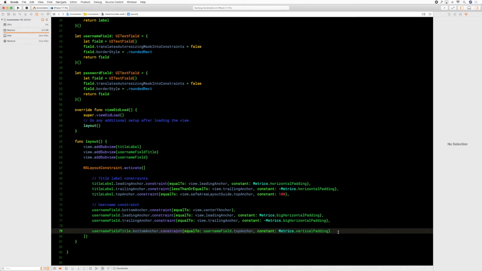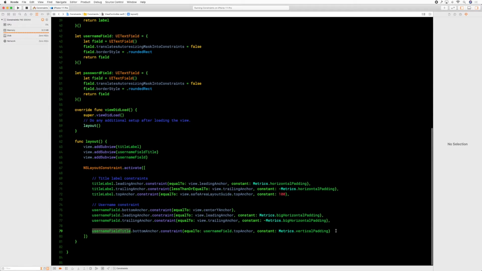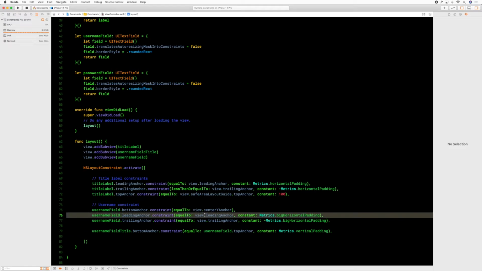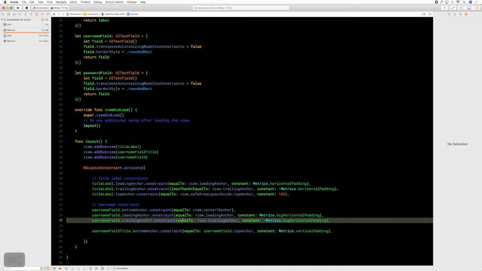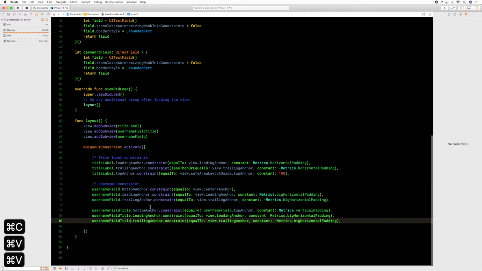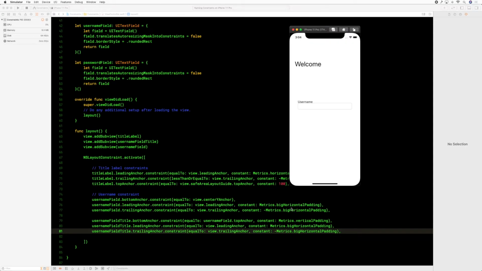Now our username field title here needs a left and a right anchor as well. And we could do something like this if we wanted to. We could just grab the exact same leading and trailing logic and apply it to the username field, and sorry, the username field title. I should rename this variable, it's confusing. And that's what's happened there.